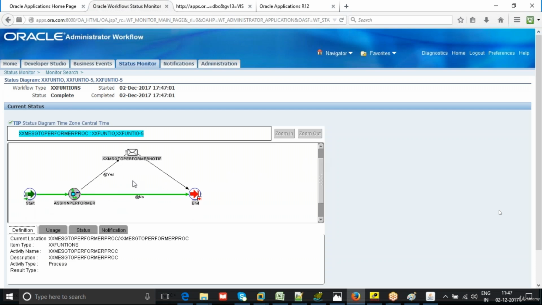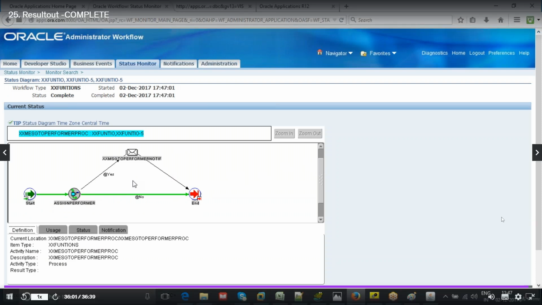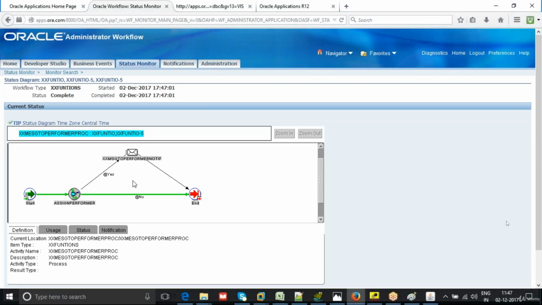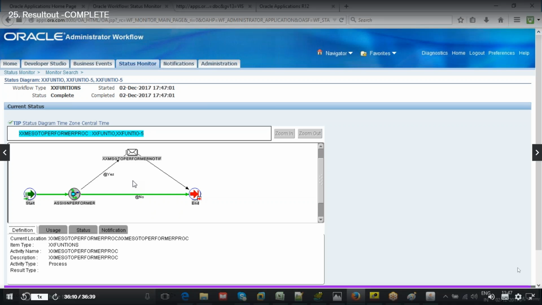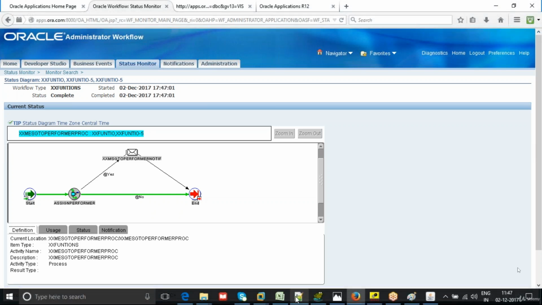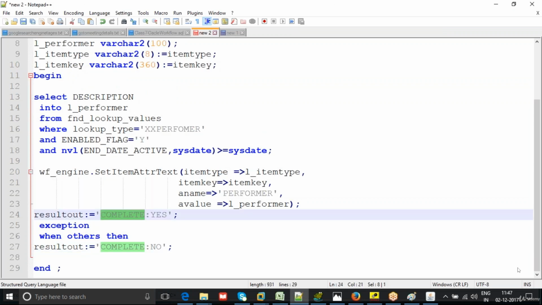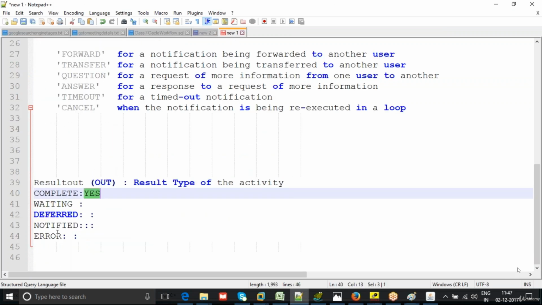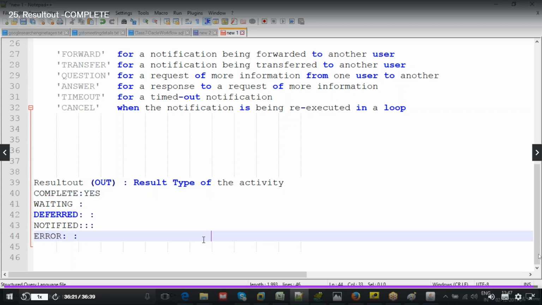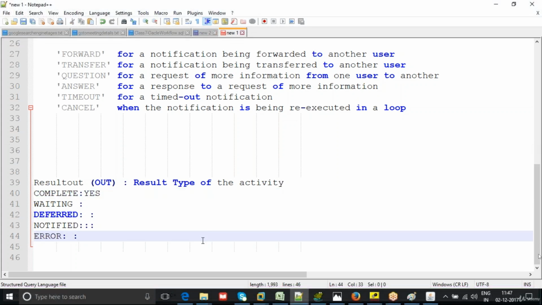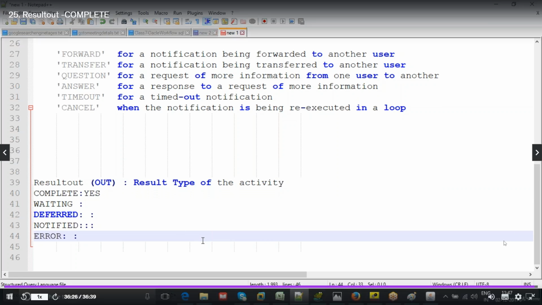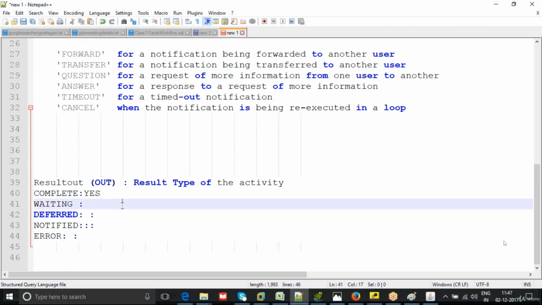Whether the workflow is handled in a proper way, unless you know the action which is coming out from the procedure, you can't handle this case. That is the importance of your result out parameter. Now we have completed what? Complete. Out of how many? 5. Out of 5 we will cover only complete, deferred, error. These 3 only we will cover. So for complete, this is a first example.